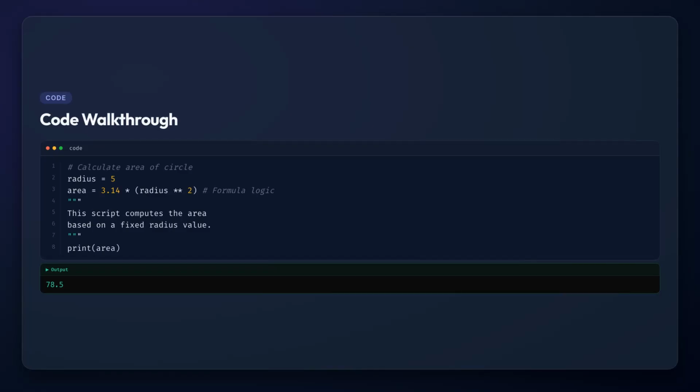Let's put it all together. Here, we see the hash used for a quick header and an inline note, while the triple quotes document the script's purpose. Notice how everything is neatly aligned? Clean code combined with thoughtful comments makes your programs readable, maintainable, and much easier to debug later.